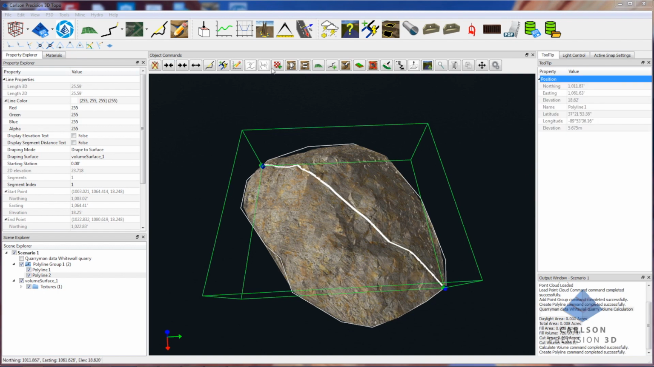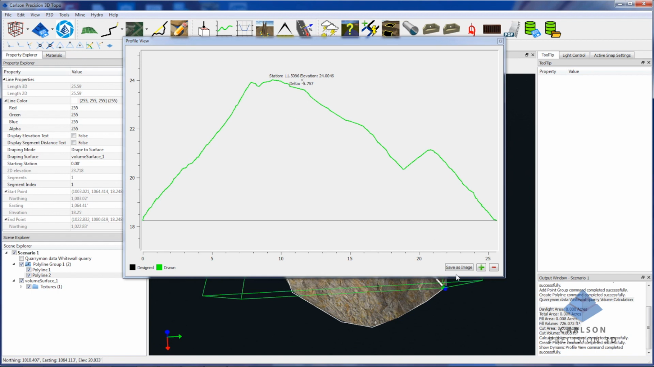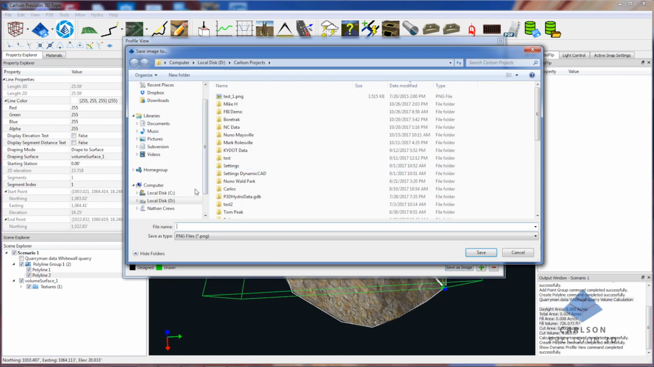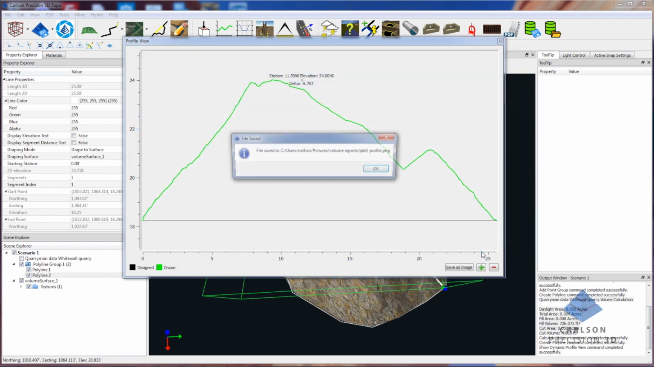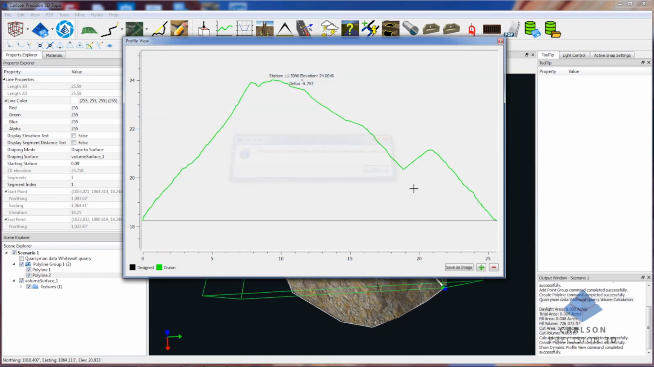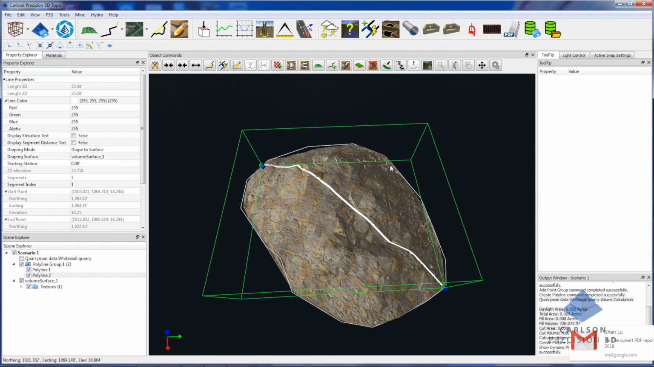Now the next thing I'm going to do is select this polyline, and I'm going to generate a profile view. And I'm going to save that as an image file in my volume reports, so we'll say pile one. Actually, this is a profile. And I'm going to go ahead and close that.